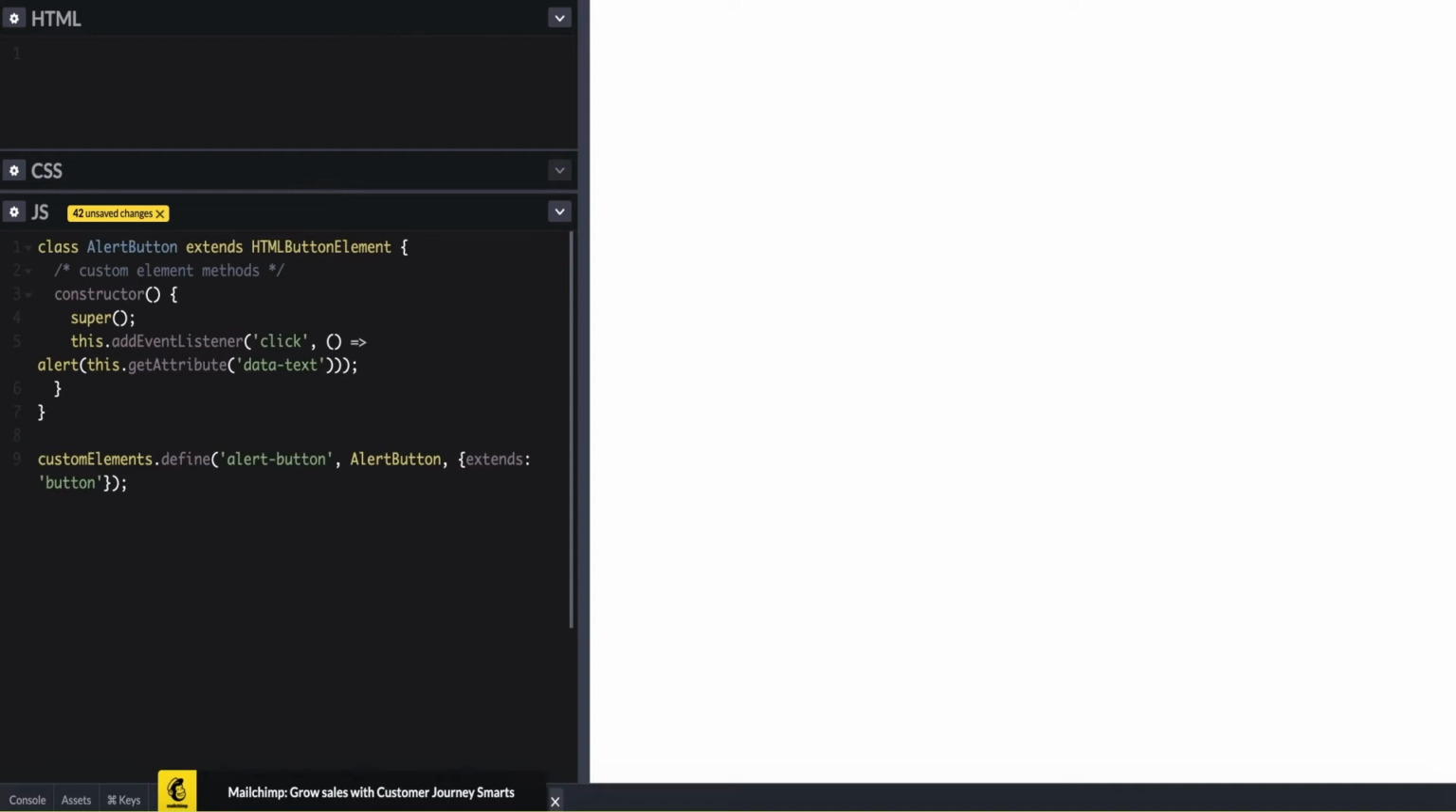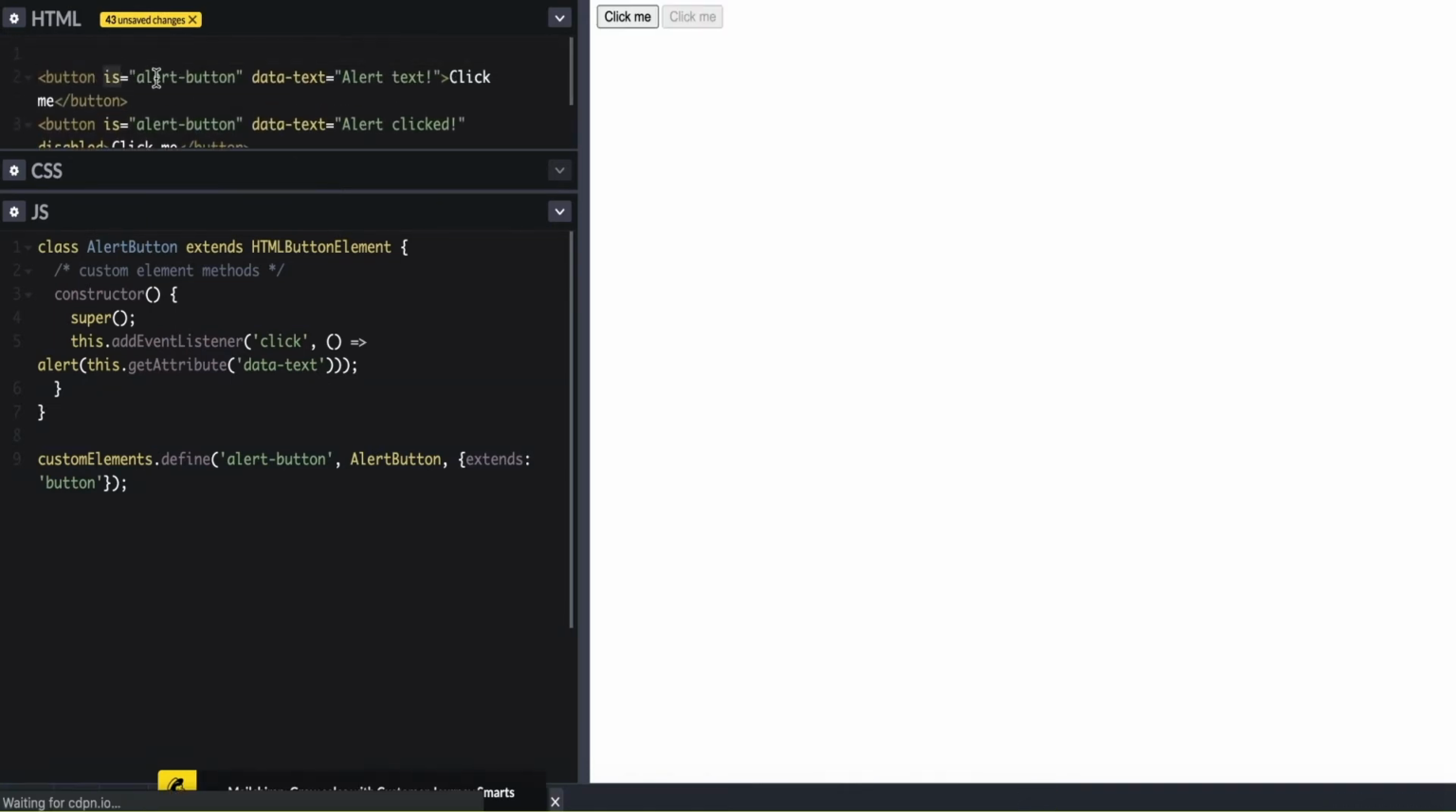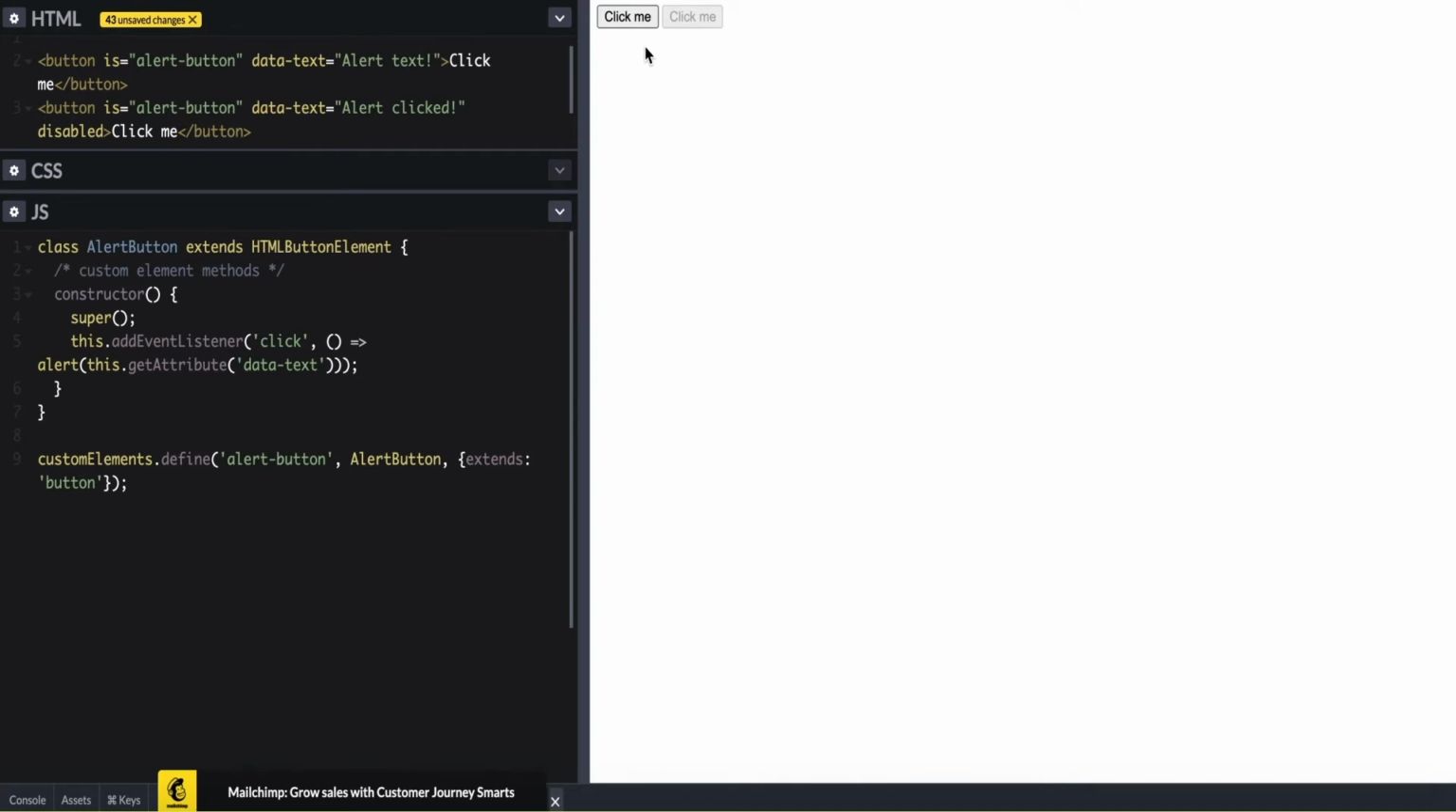At the end, let's use our custom element. We'll insert a few button tags and specify that they're being extended by alert button. This HTML attribute does exactly that. Now, when we click on the button, as you can see, an alert box is shown.